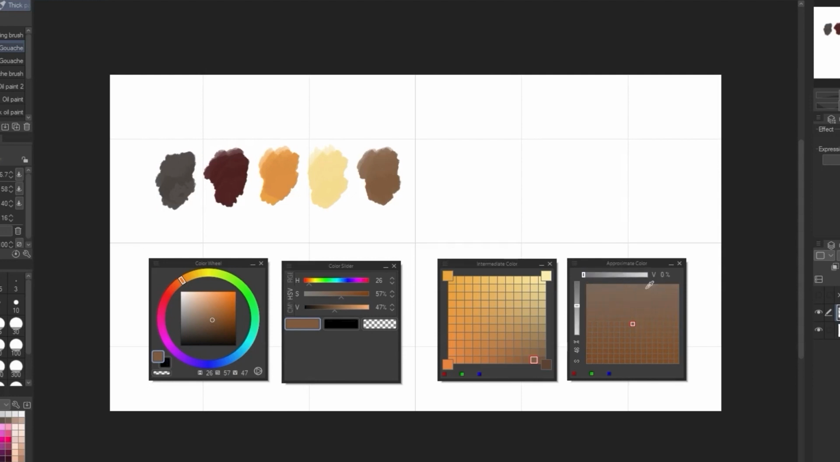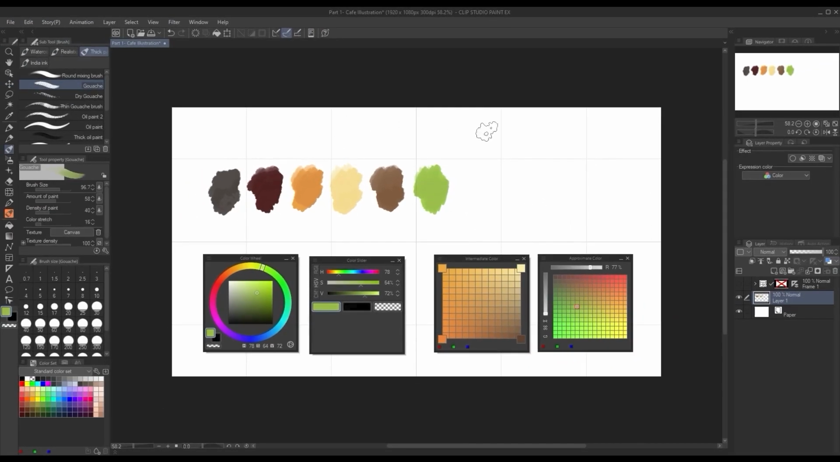By default, it is set to saturation and value, but we can change it by clicking on the characters beside the bar. I'll set it to red and green for this example. I highly recommend that you also experiment with these to understand it better. And with that, all of our colors are done.